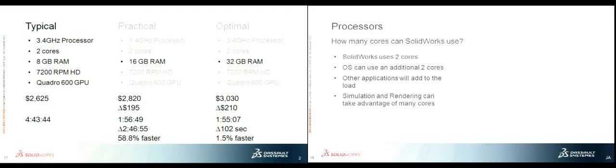Exactly. All right, so the next thing that we take a look at is processors. How many cores can SolidWorks use? If you guys have been using SolidWorks for a while, most everybody should know that SolidWorks uses, for most of its operations, 2 cores. The operating system can use an additional 2 cores, and other applications are going to add to that load as you go on.